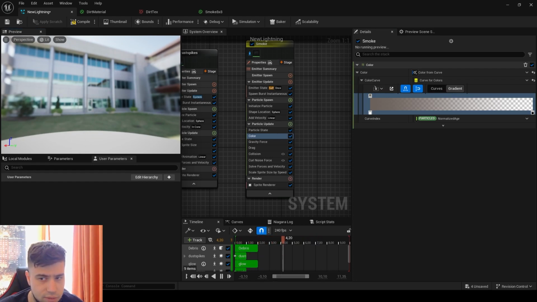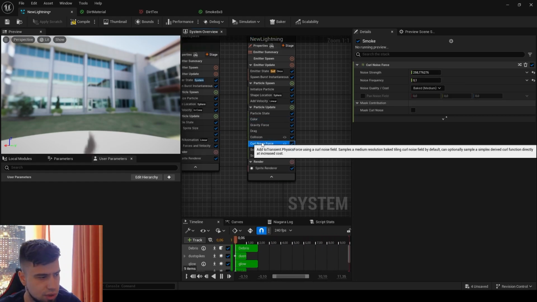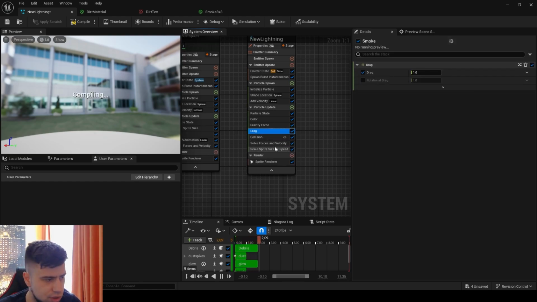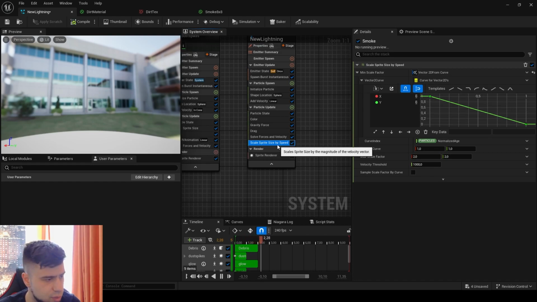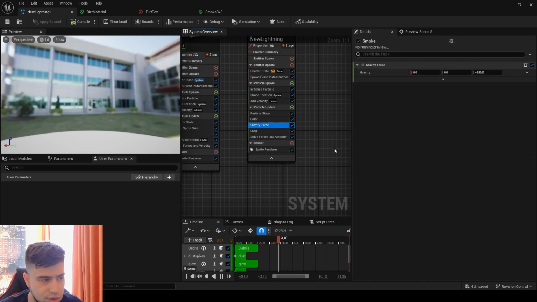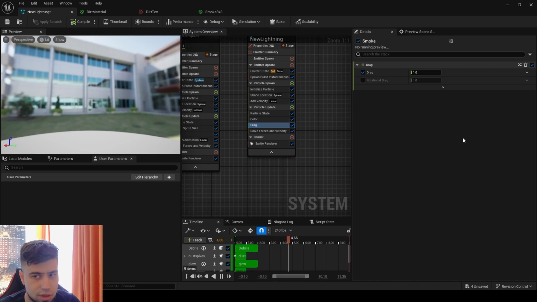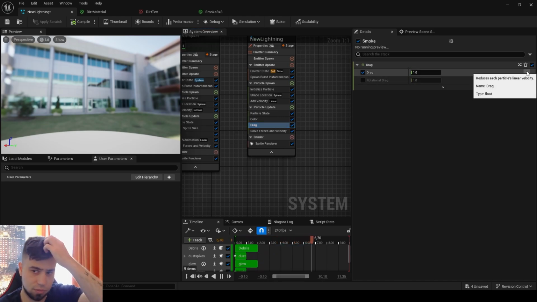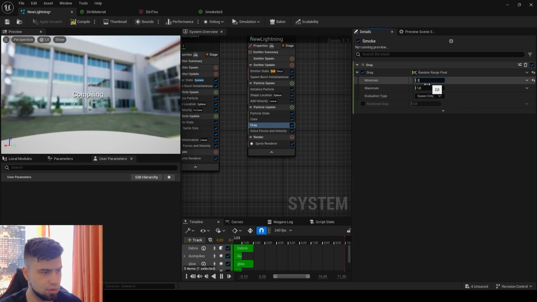So sprite size, we need sprite size scale here. So I will delete this curl noise, we don't need it. Also, we need a drag. Collisions, we don't need the collisions. Scale sprite size by speed, we also don't need it. So the gravity force here, also we don't need it. So we need a drag. The drag will be again 2 values maybe, so random range 2 and 3.